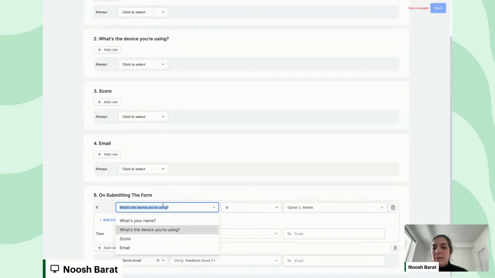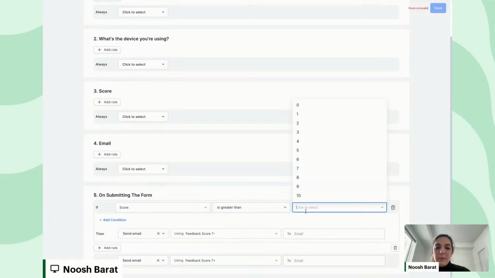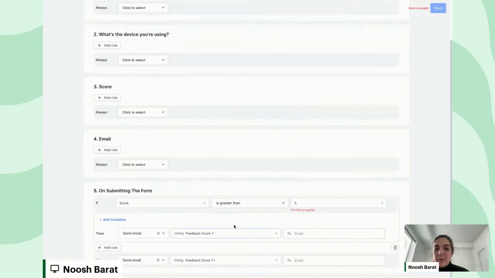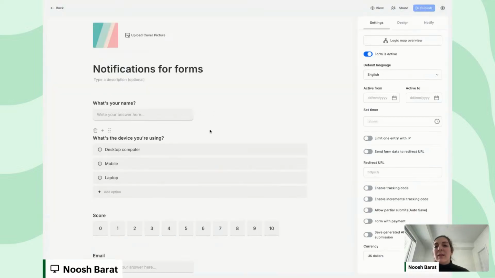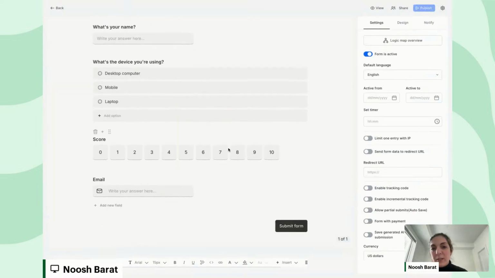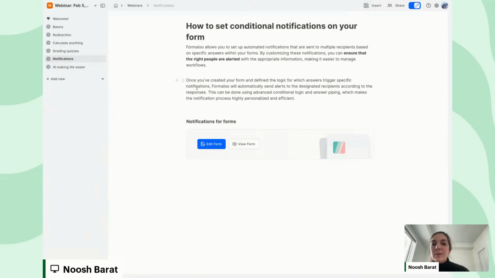So here again, you can say if score was greater than 5, then send some email. So this is how you can manage it, and you can make it like between some values and calculate whatever you want. And let's go to something exciting now.